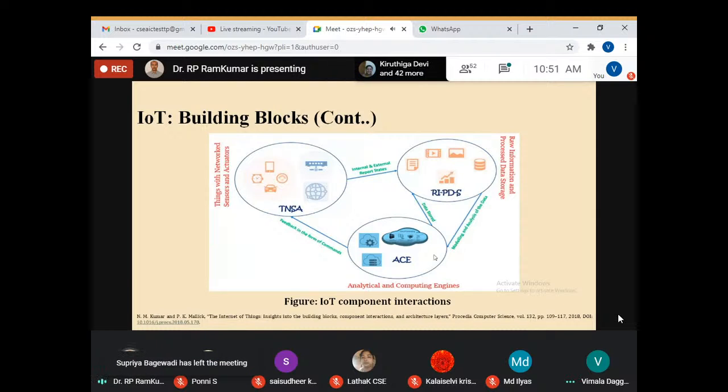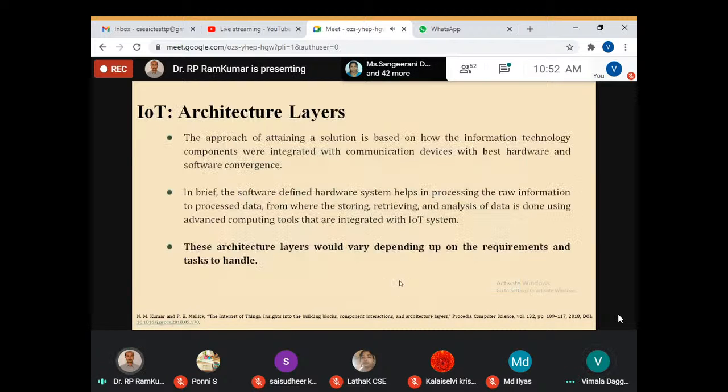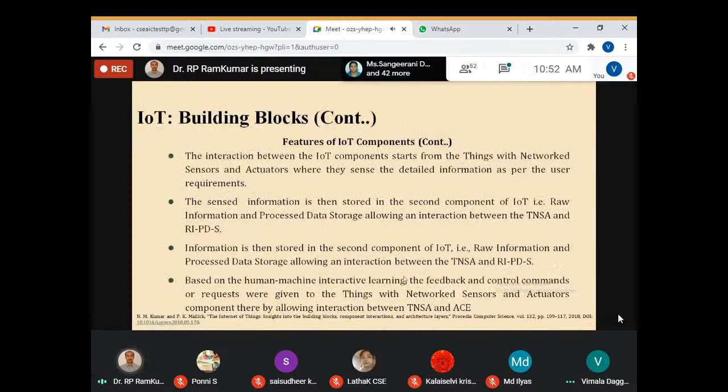So feedback in the form of commands is given to the concerned sensor such that it forms a cycle again and again. With respect to the analytical and computing engine, the stored data is transferred or accessed for computing or for analytics purposes. The same explanation was represented in the previous slide, right?